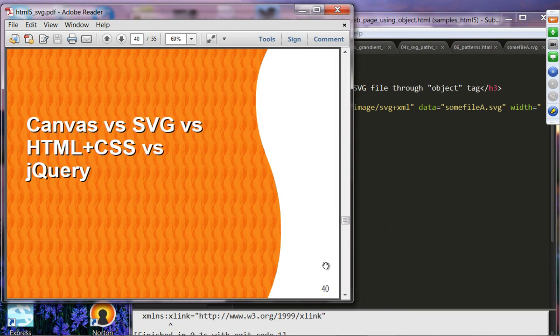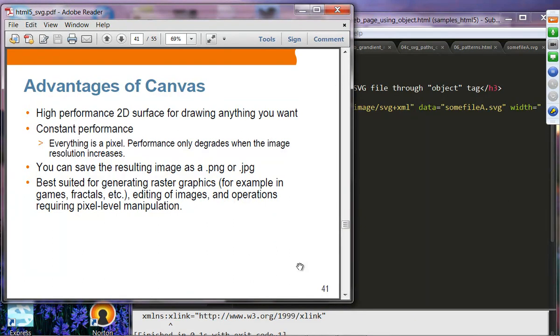Okay, so we have learned Canvas, and we have also learned SVG technology, and we also discussed a little bit of jQuery, and you know, you can certainly use HTML and CSS alone for building a web page. Okay, so among these options, which option do you want to use? So let's take a look at some of these issues. So let's talk about the advantages and disadvantages of using Canvas, and the same thing for SVG.